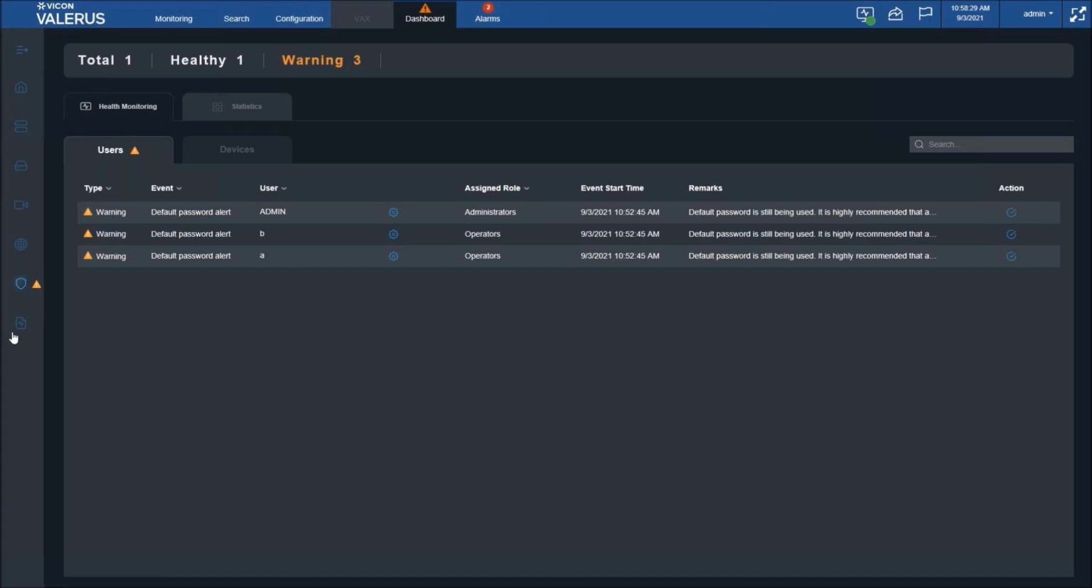Before I jump on to the next new option here on the dashboard, I did say that the cameras are also going to give us default password alerts. We do have a database in Valerus of the known usernames and passwords, and there's a lot of those in the cameras, and we're doing our best to tell you, even if it's our camera or a third-party camera, that somebody didn't change the password.